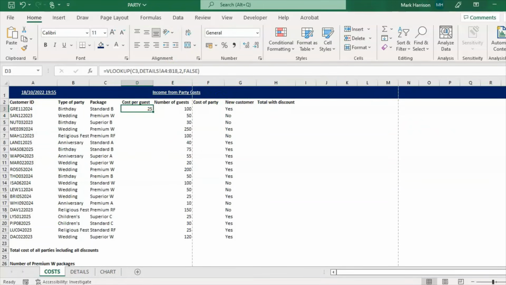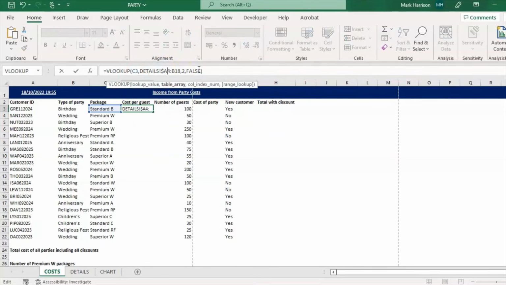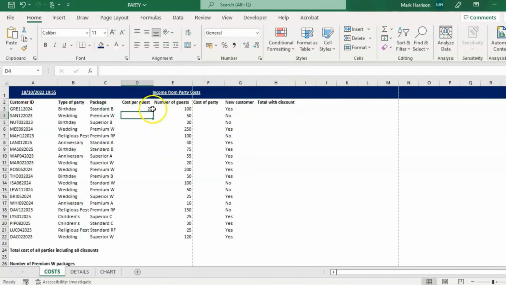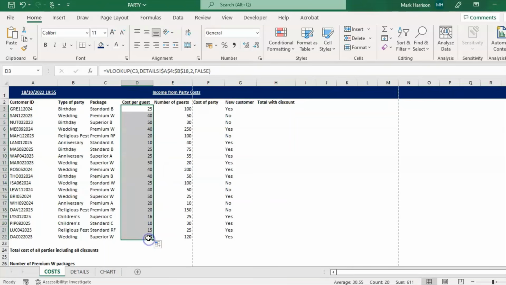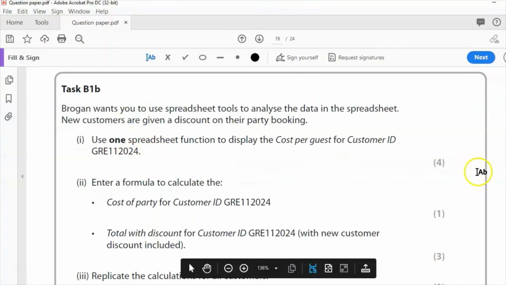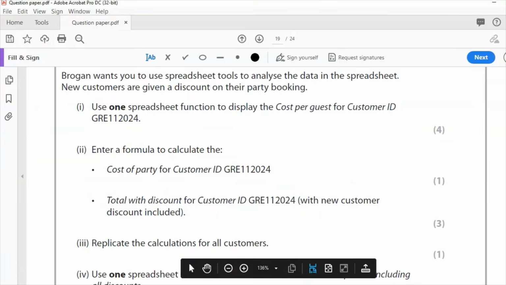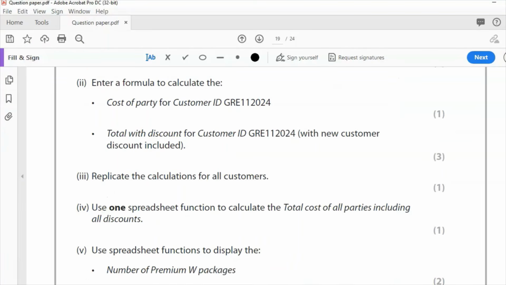So we're only asked to do that for the first one there, but it would be wise at this point to put in the dollar symbols, $A, $4, and use absolute cell referencing so that I can copy that formula down, because we're going to be asked to do that anyway in the future. So I would recommend you do that. So rather than just do it for one, you put the dollar symbols in. So we lock into this table here and we can copy that formula down to work out the cost per guest. So we've done that for one there, and it should be a VLOOKUP, but I've copied that down. It's going to help me later on.